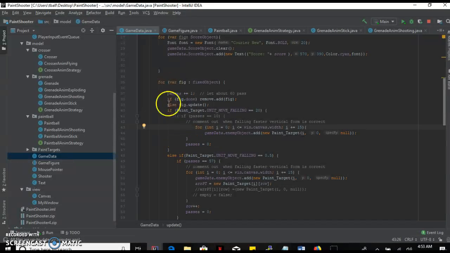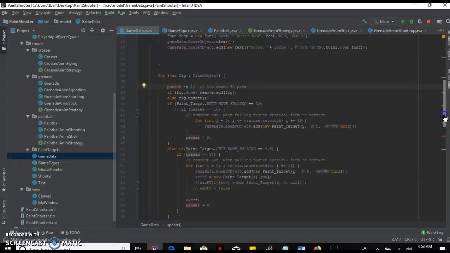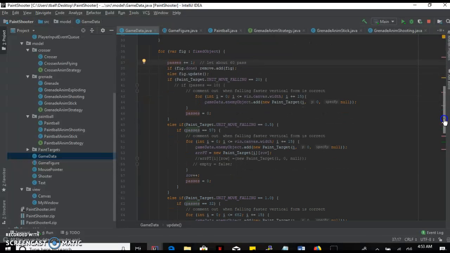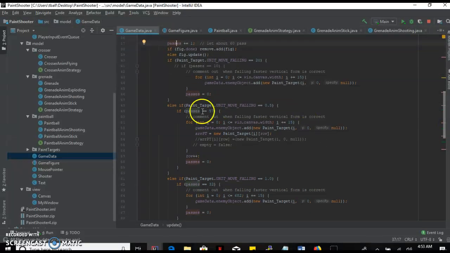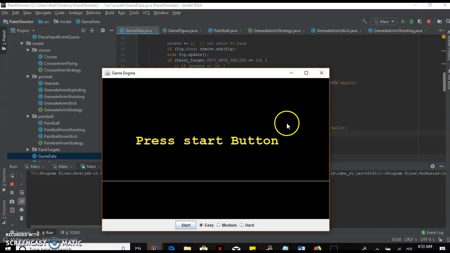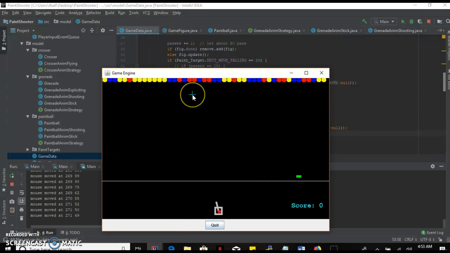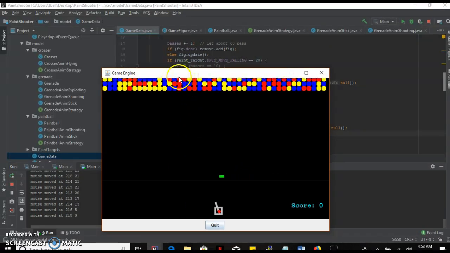So we keep increasing passes by 1 until passes equals 57. Now once passes hits 57, we're going to create more enemy objects that are going to go to the width of the screen. So that's going to basically continuously produce more enemy objects throughout the game. So that's why they constantly fall throughout the screen.